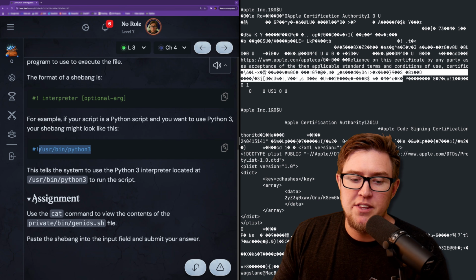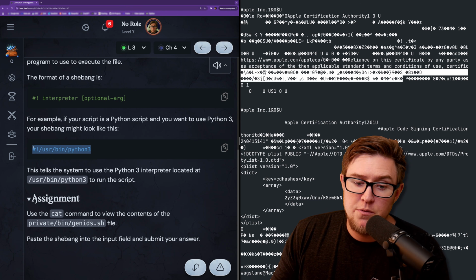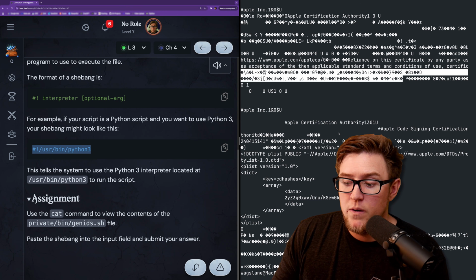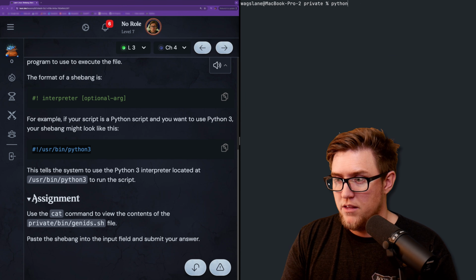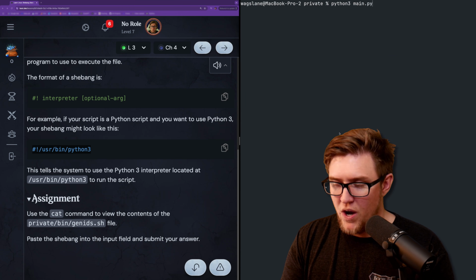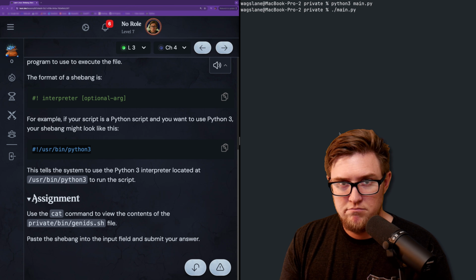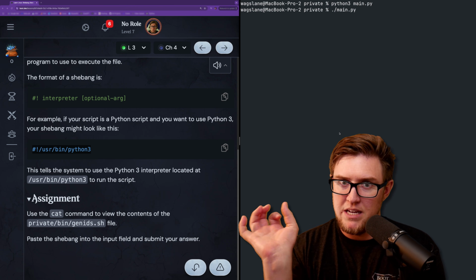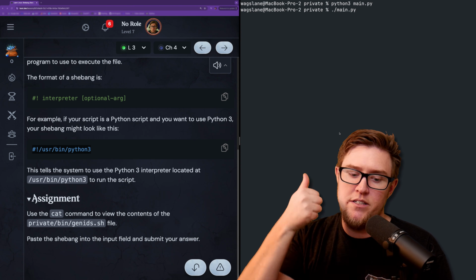Cool. So for example, this says, hey, use the Python 3 interpreter when I run this script. Now, instead of having to type python3 main.py, I can just type ./main.py. And because the main.py file has the shebang as the first line in the file, we'd be good to go.